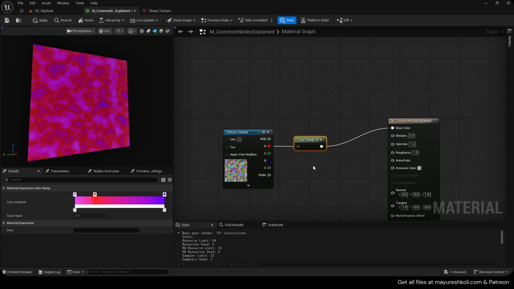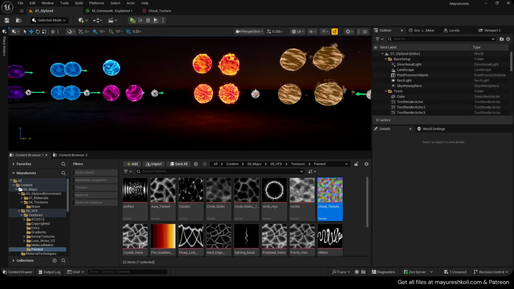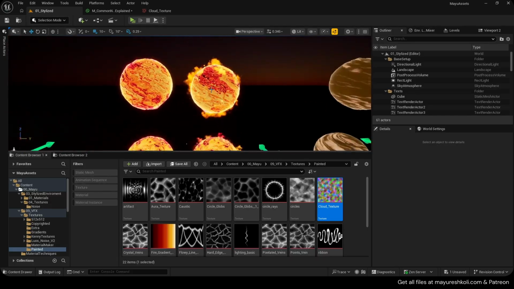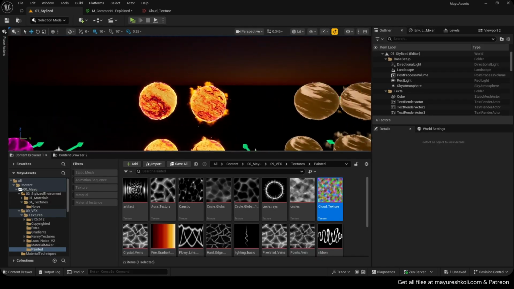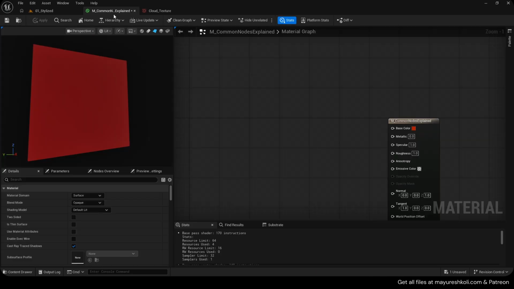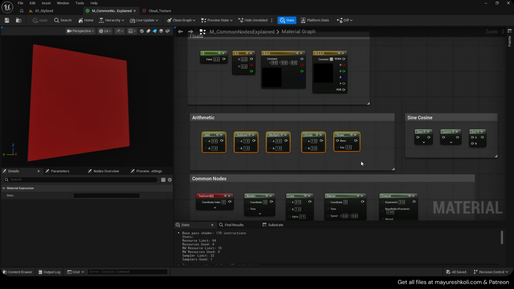It is available in Unreal Engine 5.6 and above, and you would see this one. I used it in this effect, sun or lava. I already have a video on my YouTube channel on how to make this sun lava orb. You could check that. So now that we have learned some basics, let's start with the arithmetics.